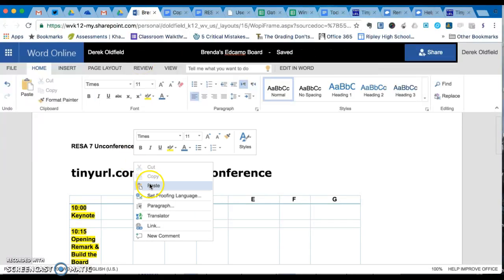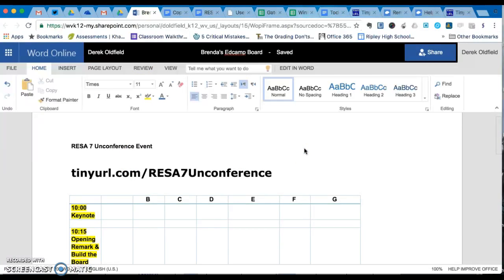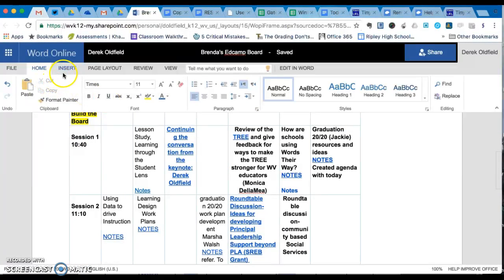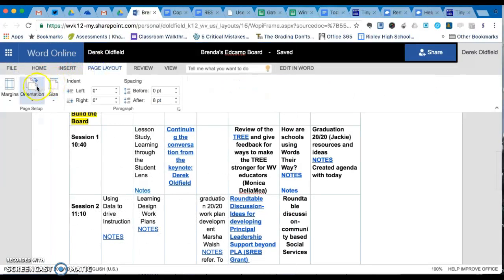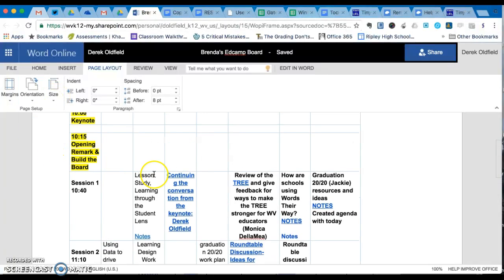I simply pasted everything. I think in the browser version of Word, you have to use the shortcuts. Anyways, paste it in there. So I did that. I changed, oops, the orientation from portrait to landscape. And I think that'll make sense, Brenda. That just gives you more width to work with on your board so that your columns aren't so skinny.